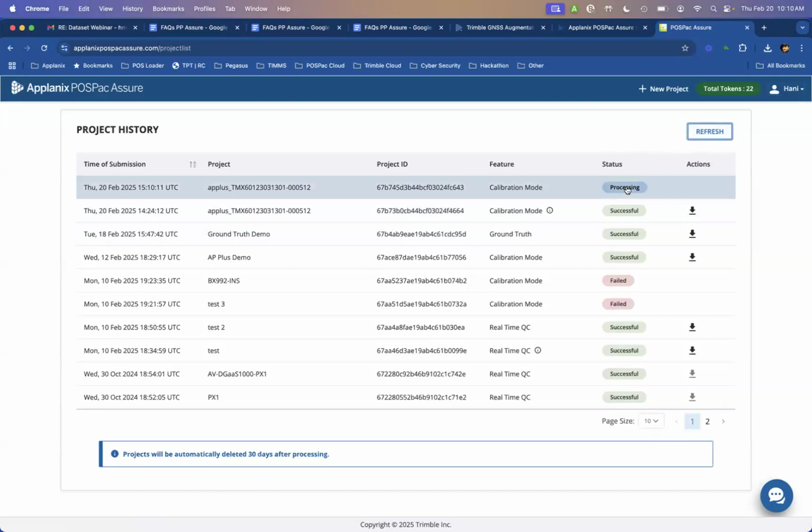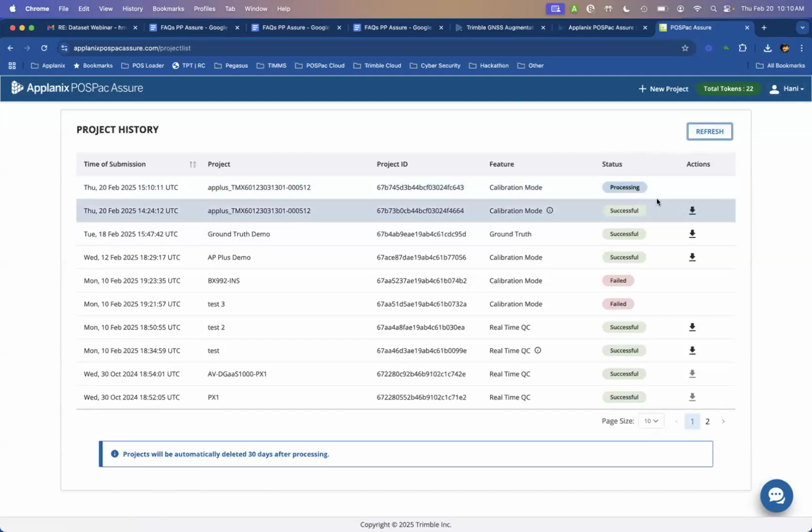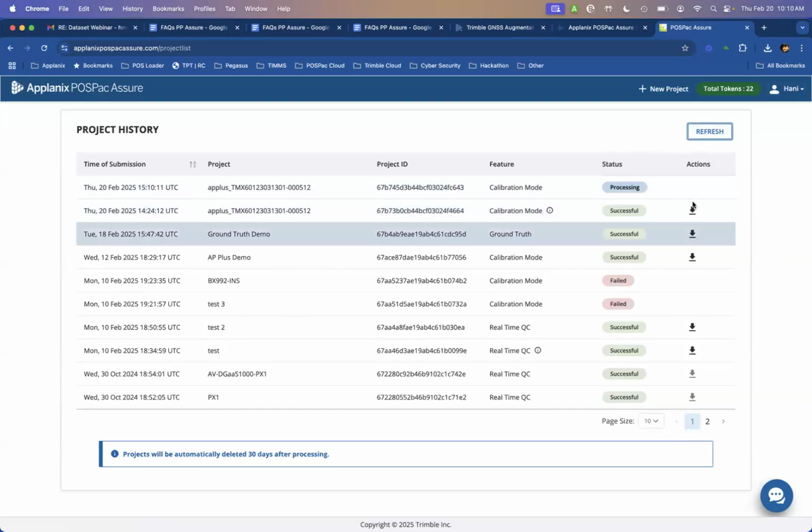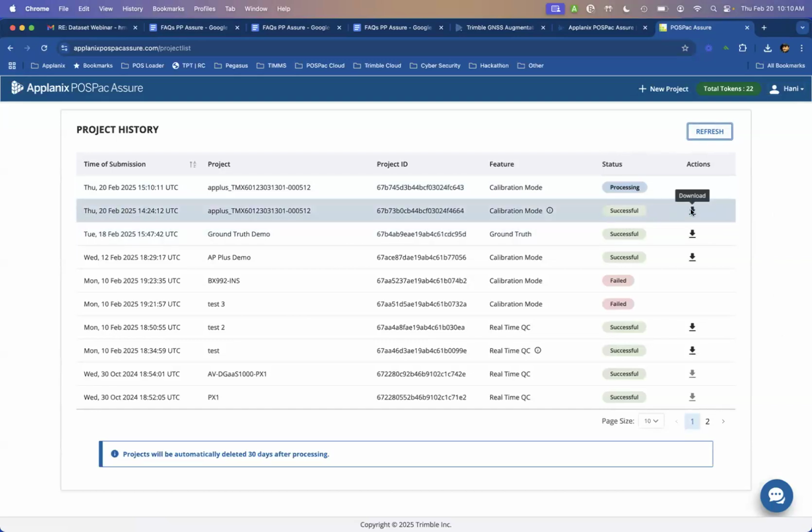It's going to take a few minutes to process, but I've already processed this project before, so we can go ahead and show you what it looks like. Once it's successful, you'll see a download button. You click download, and it downloads a zip file for you, which contains logs and PDF reports and everything Nico talked about, your real-time navigation solution.